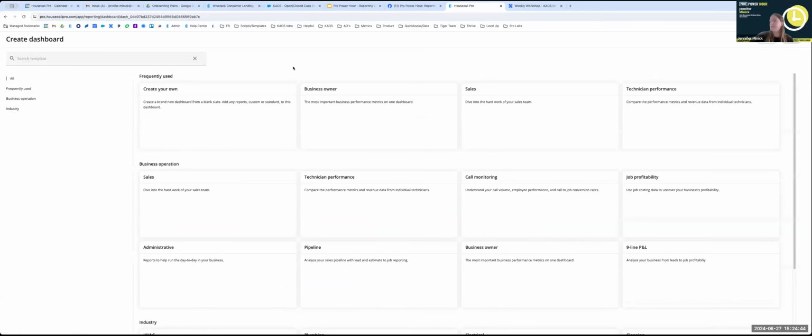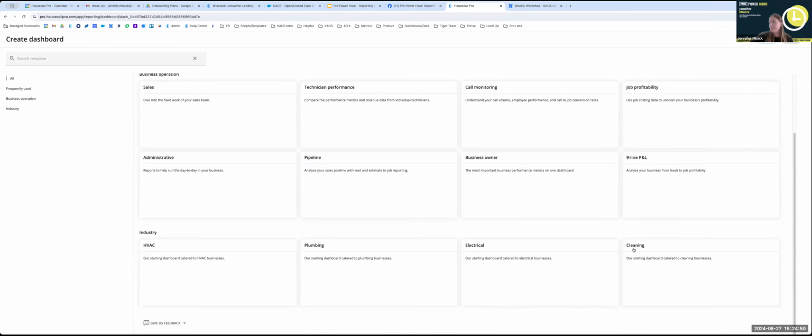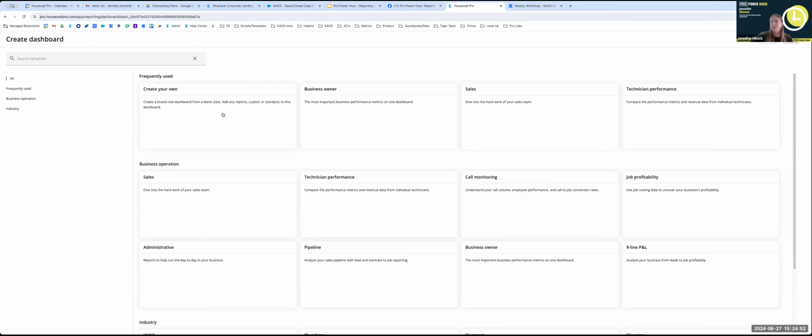But just to show you the stuff we get when we create our own, here are some of those templates that I mentioned that you can pick from, in addition to that fully custom one that we discussed.